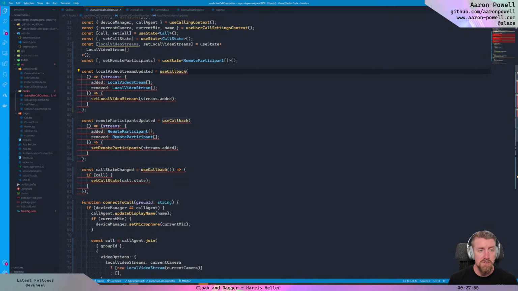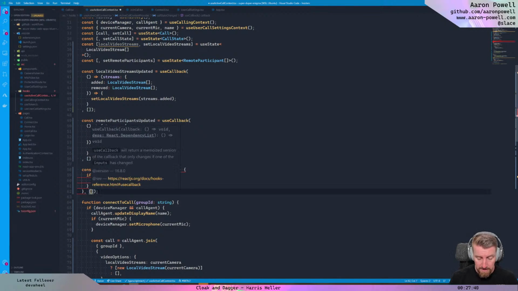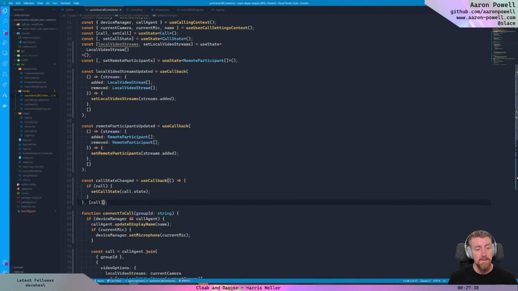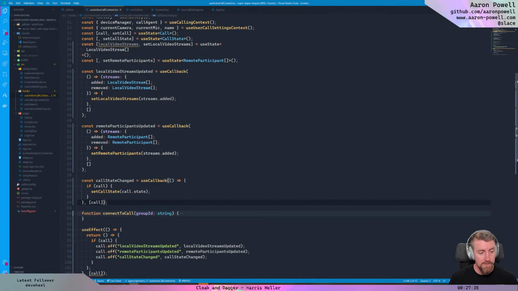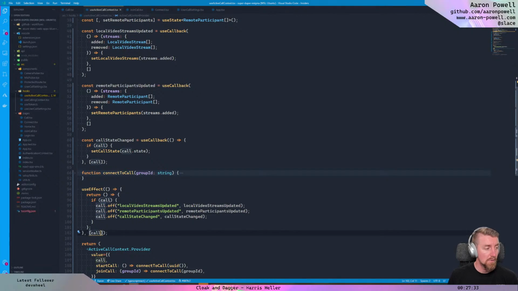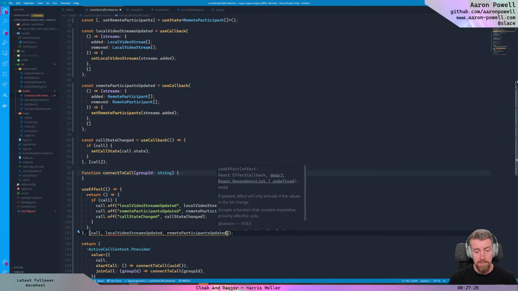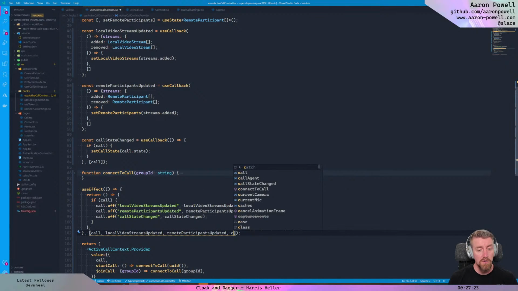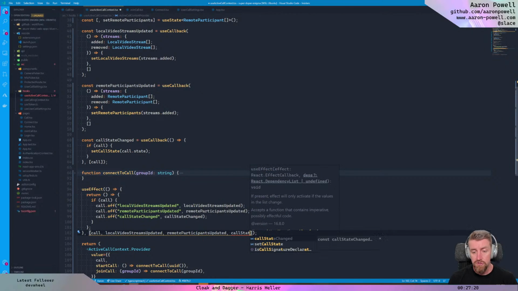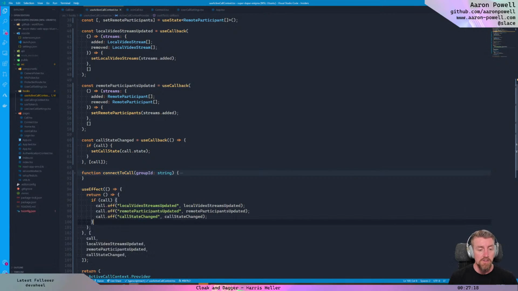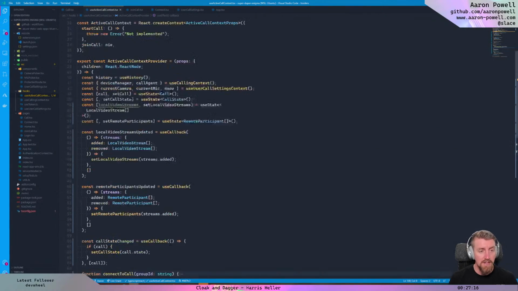And then I forgot to pass in dependencies. So there's no dependencies for that first one. There's no dependencies for the second one. And then the dependency on the third one is call. Okay. Done. Now we do better hook management with this. We do local video streams updated, remote participants updated, and call state change updated. Okay, so there we go. Now we've got all of our dependencies properly wired in.